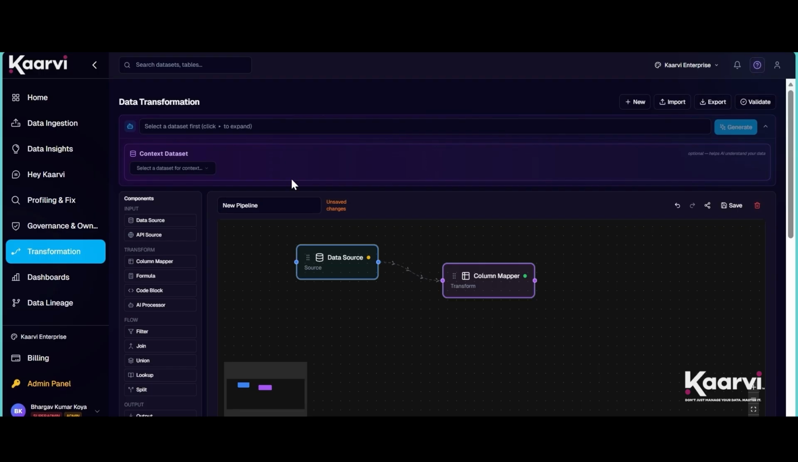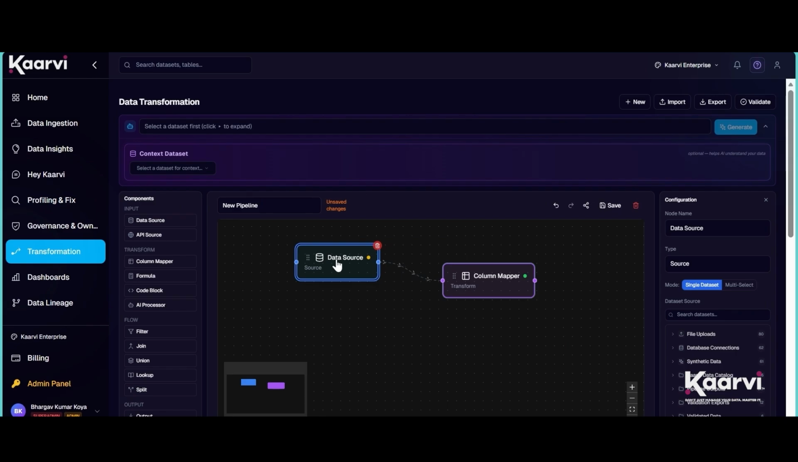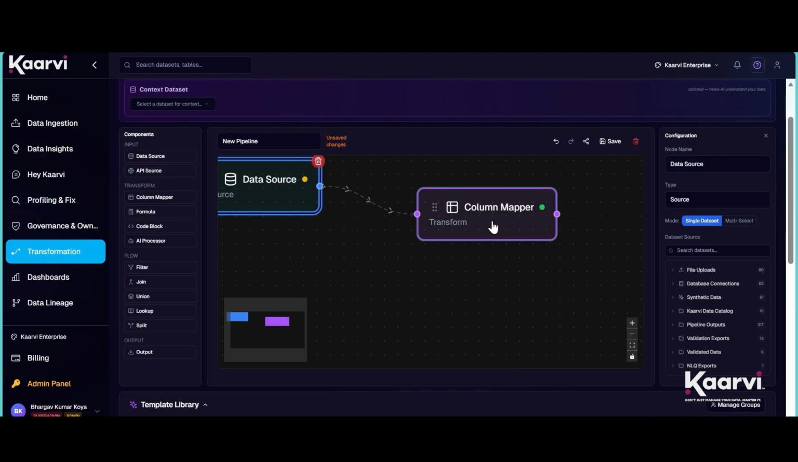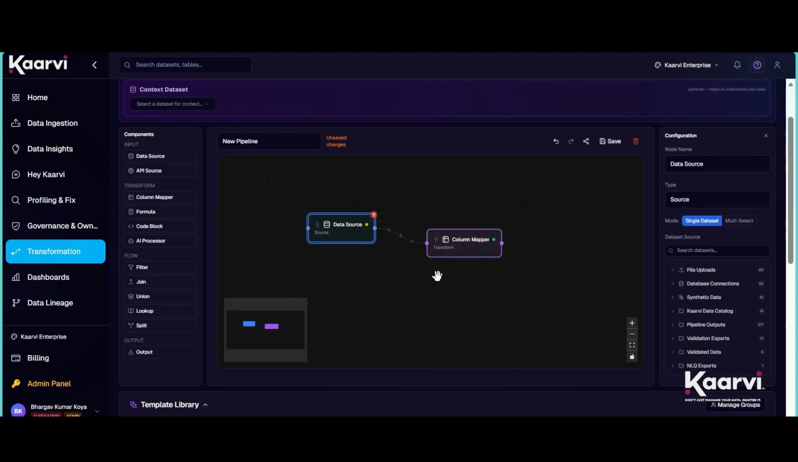Everything starts by selecting the dataset, right? For the AI assisted workflows, you select your dataset here, and for the manual workflows, you can simply select the dataset by clicking on the data source here, and you can go ahead and select the dataset. Now, at the center here, we have the visual ETL canvas. Each node represents a transformation step, and the connections represent the data flow. This makes the entire pipeline easy to understand, explain, and debug.